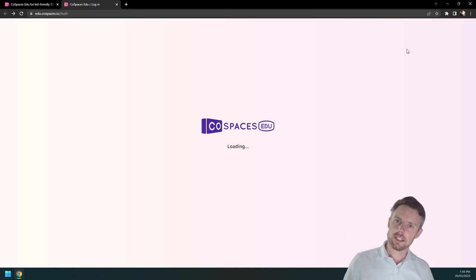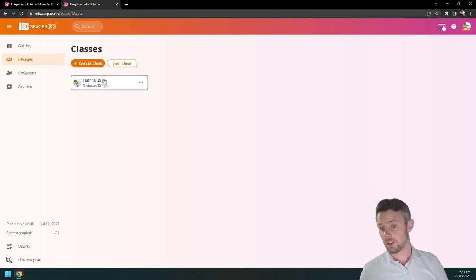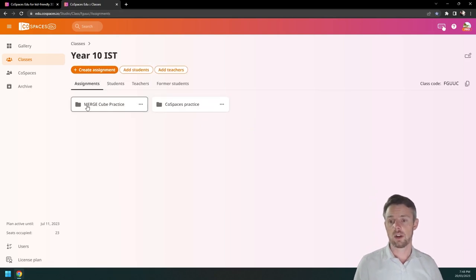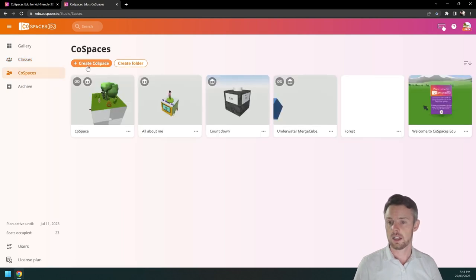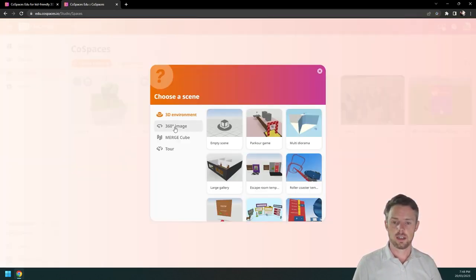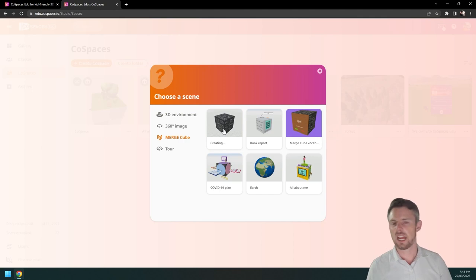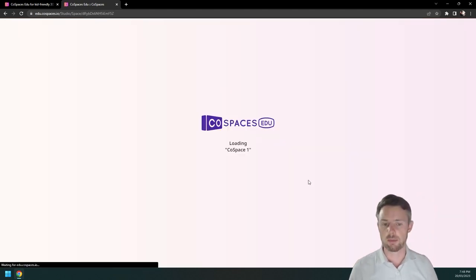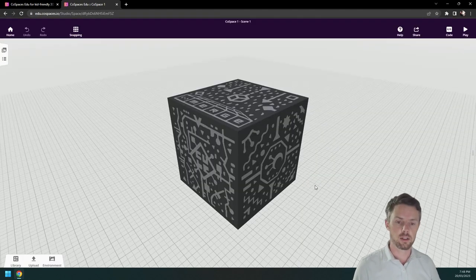So let's start off by heading to our class and clicking on Merge Cube Practice and starting with that activity. Now, because I'm the teacher, I can't just click on that because it will show me your projects. What I'm going to do is go to CoSpaces, Create, Merge Cube, and I'm just going to do an empty scene because all these other ones have got so much junk within them. And straight away, we are presented with the cube that I showed you earlier in the video.